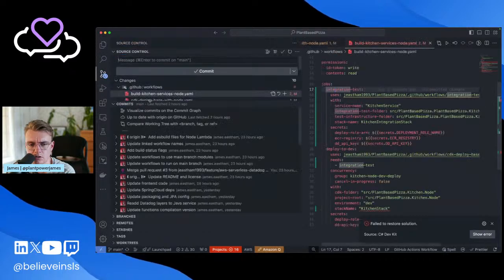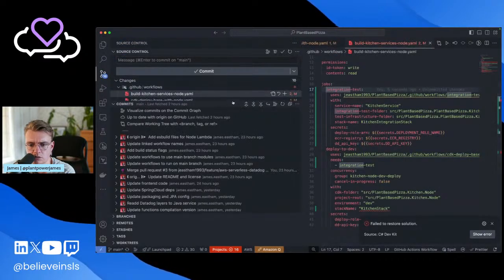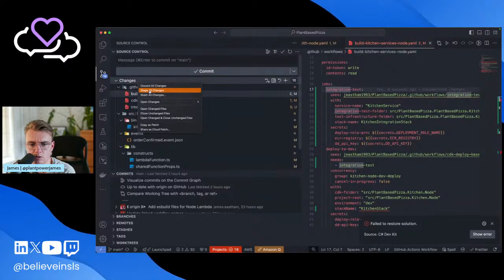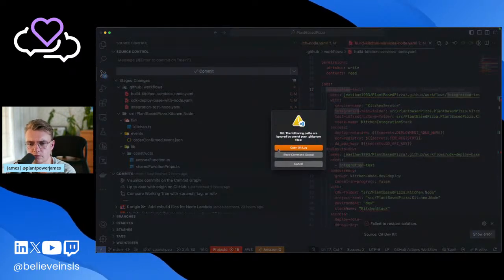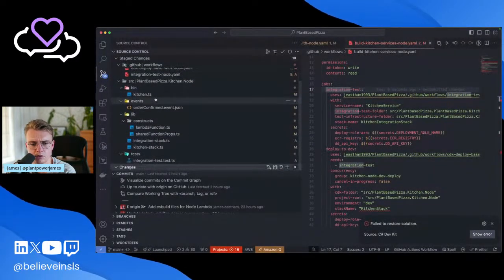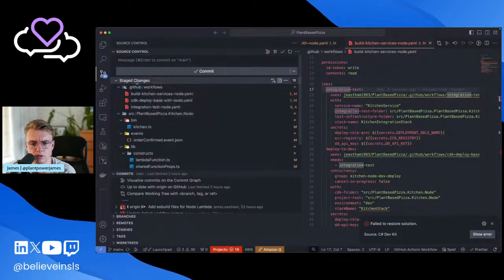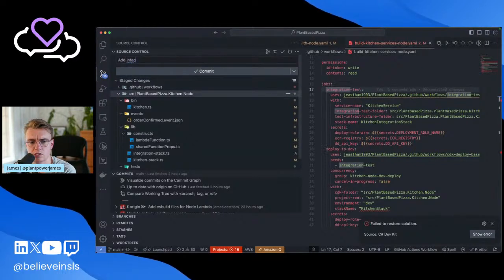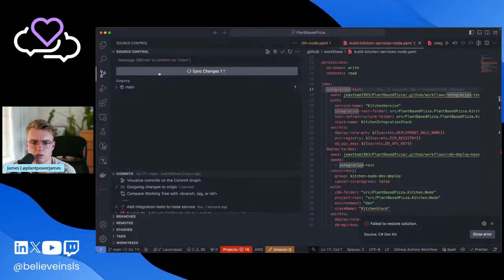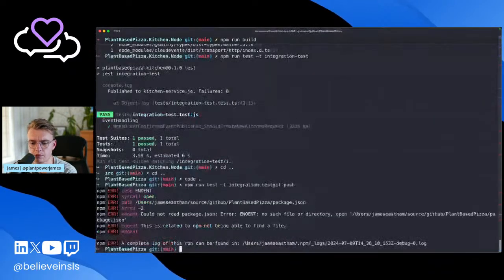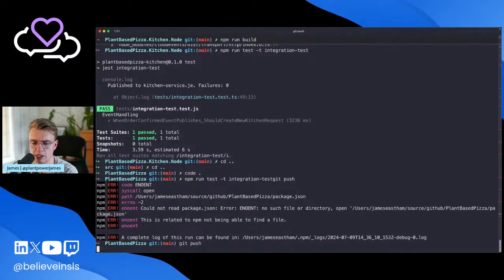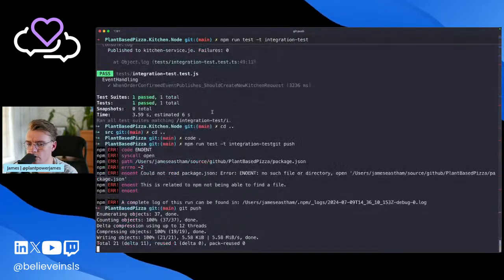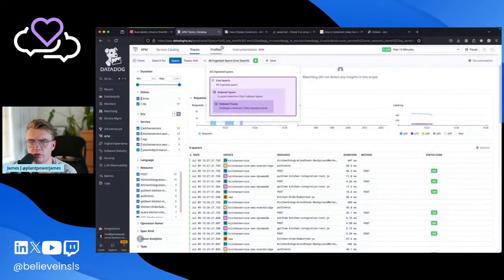Okay, that looks promising. Let's see what happens. Pathway removed. That looks good, I think. Add integration tests to node service. Okay, so when I push that up to the repo, that should just go off.